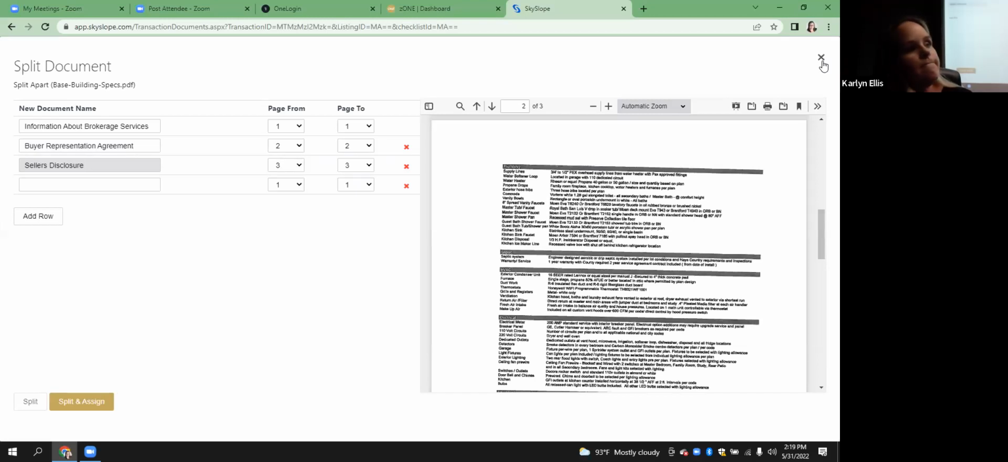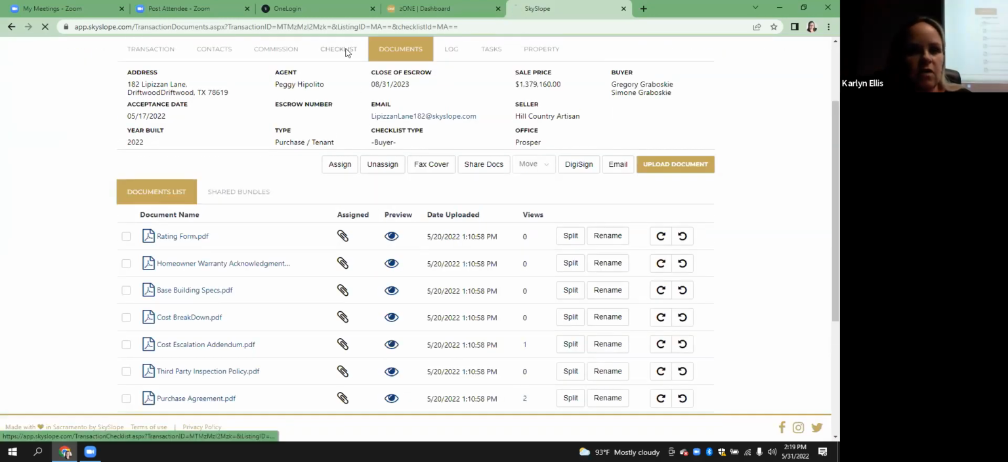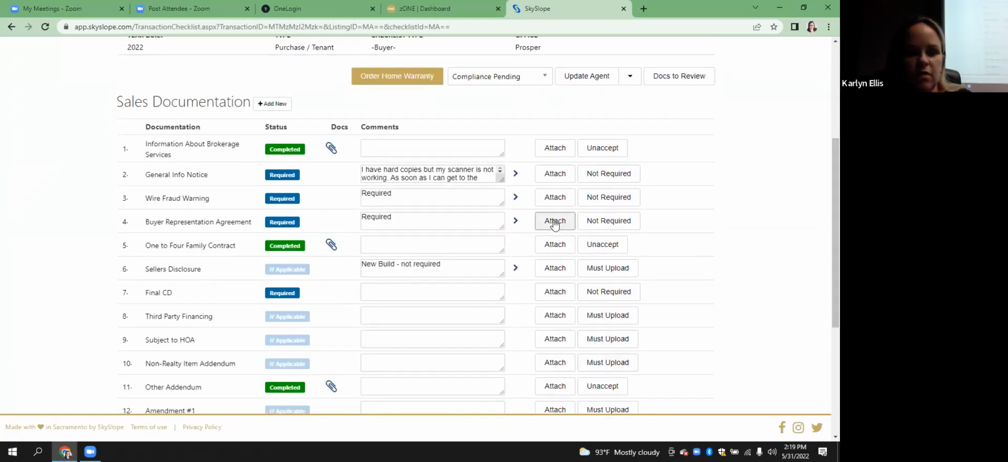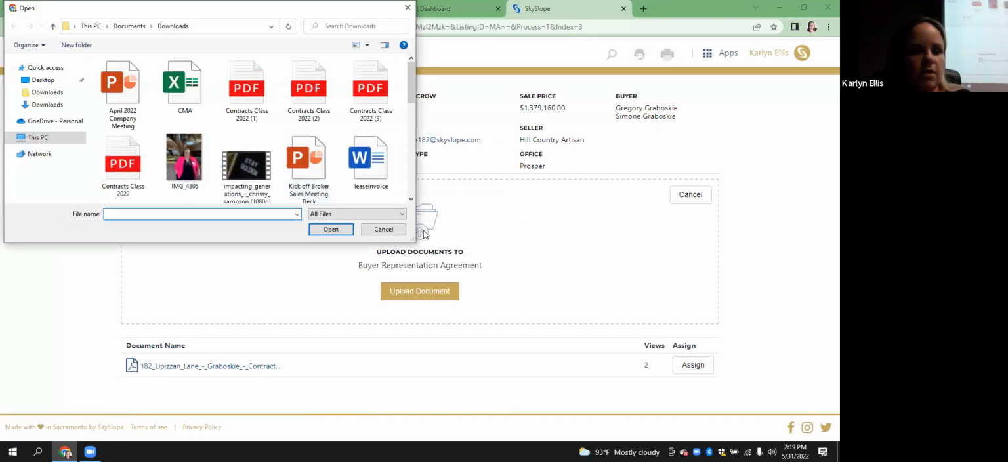Another way to do it would be to download the document, save it to your desktop, and then upload it. Where you're going to upload it is on the checklist. You're just going to attach, so you'll get attach and upload it, and then go through it in there.